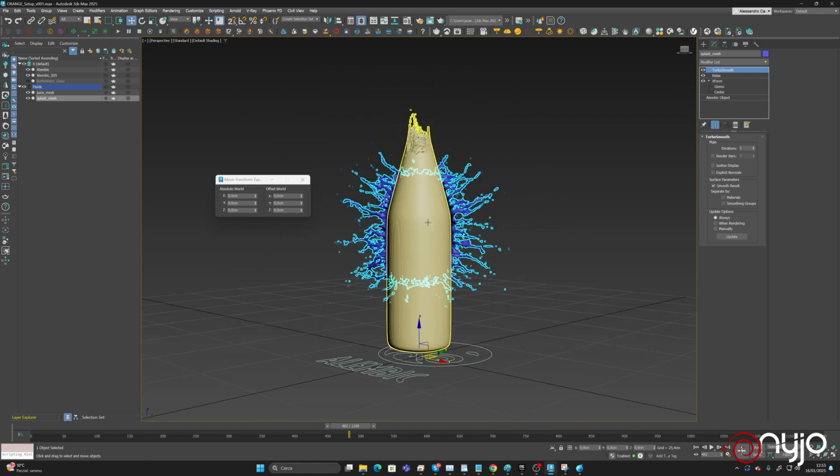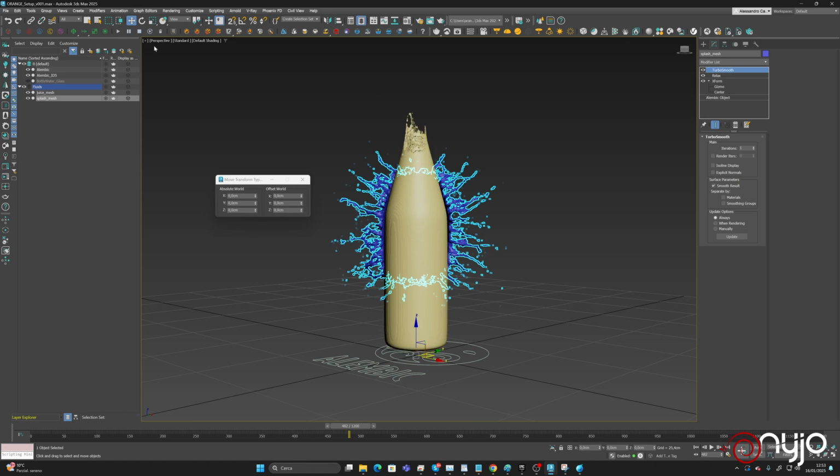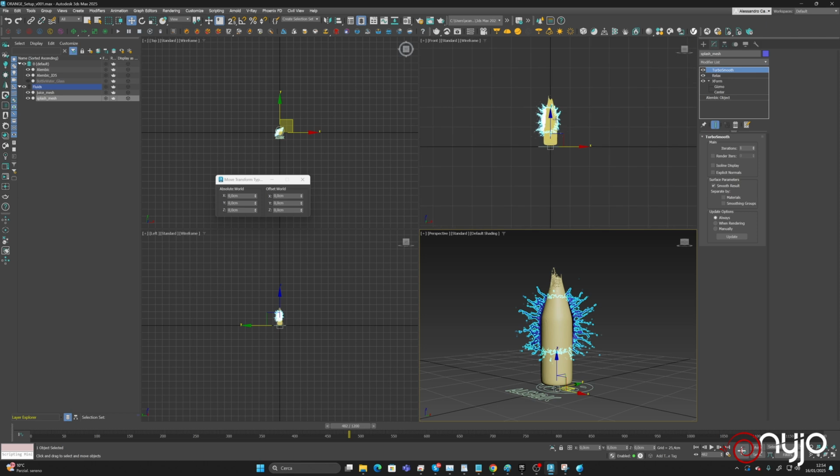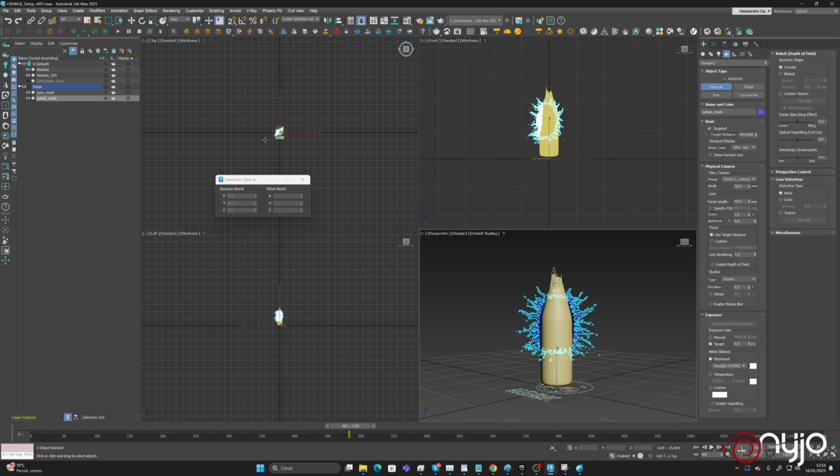So we need to recreate the camera animation, obviously. By the way, let's say that we have a camera here, let's say a physical camera. It is not targeted. Okay.